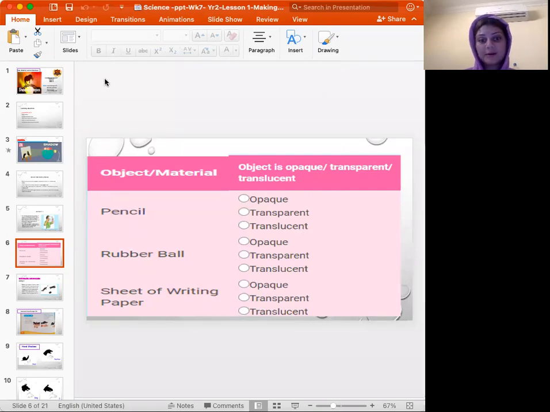It is opaque. While the rubber ball, if we have a rubber ball, what do you think it will be? A rubber ball is opaque. While the sheet or white paper is translucent.